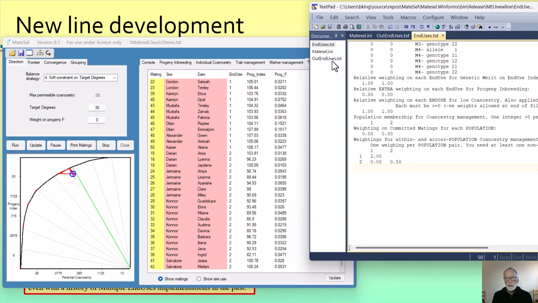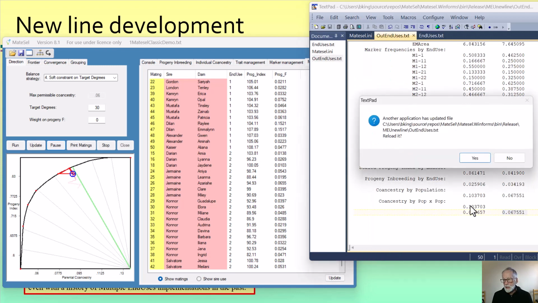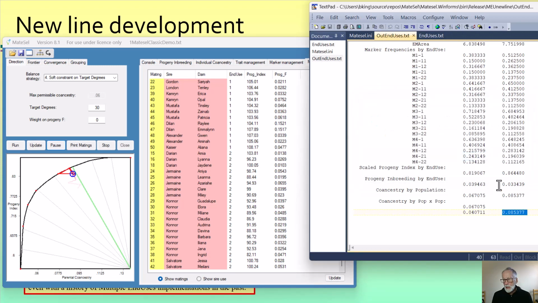And if we look at the results in enduses.txt, this is what we had before, and we can see that we've actually reduced the coancestry in Enduses 1 to a figure that's lower than it is for the second population. So then we would go back and make alterations to the weightings to get the outcome that we want for these two populations.